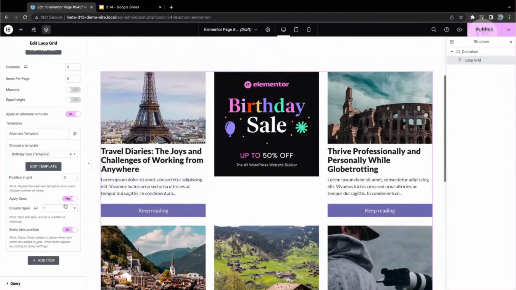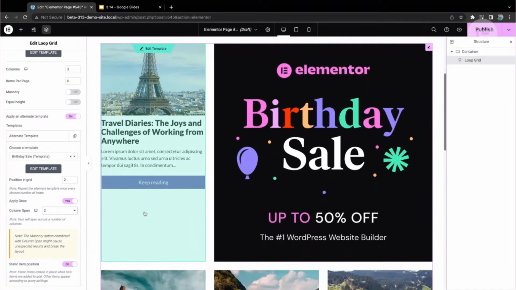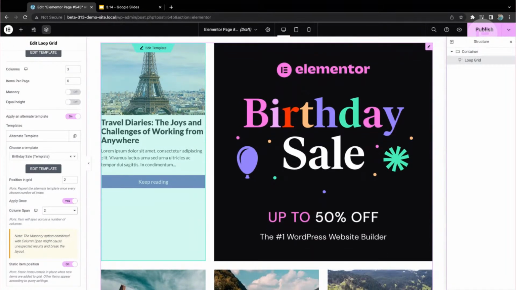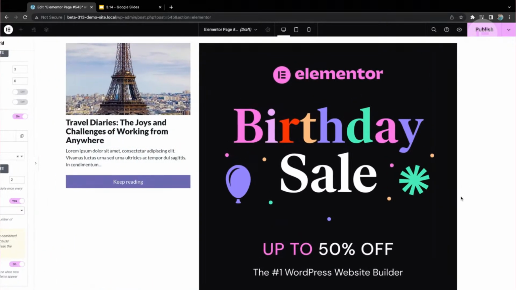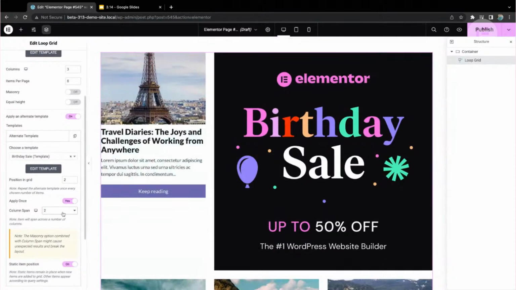And then we have the same control here like we do with the alternate templates, in that we can set the column span. And again, by default, it's set to 1, but we can say that we would like this to span 2 columns. And admittedly, the ratios of this image and the post, they don't quite work, but hopefully you'll get the gist of exactly what's possible with this new ability to inject static items.